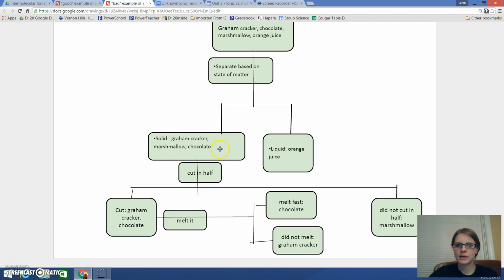Well, the first thing I'm going to do is try to cut it in half. I can see that the graham cracker and the chocolate actually cut in half, but the marshmallow does not. Ooh, you can see my flowchart goes all the way to right here. If it doesn't cut in half, it's called the marshmallow. So now I've got these two, the graham cracker and the chocolate.